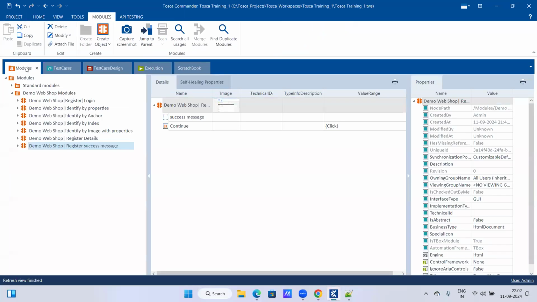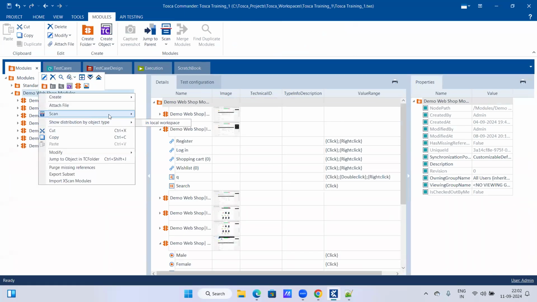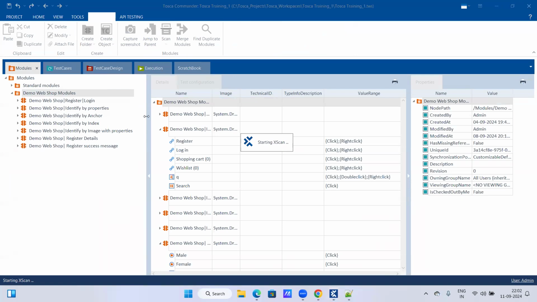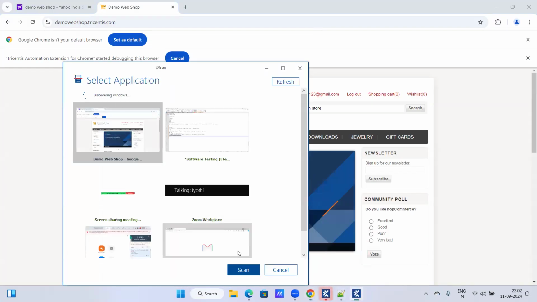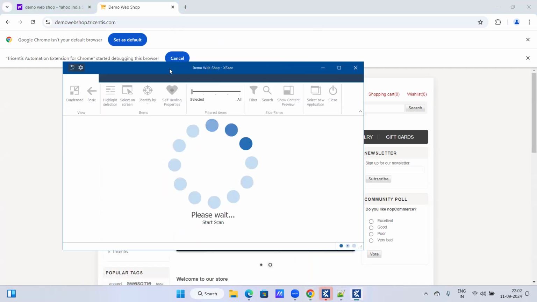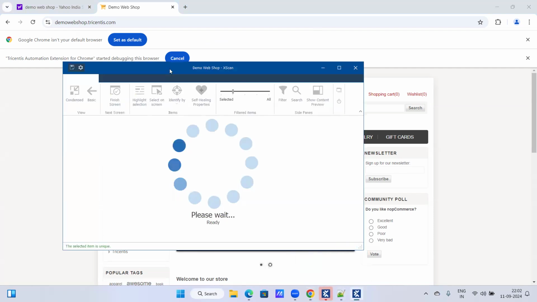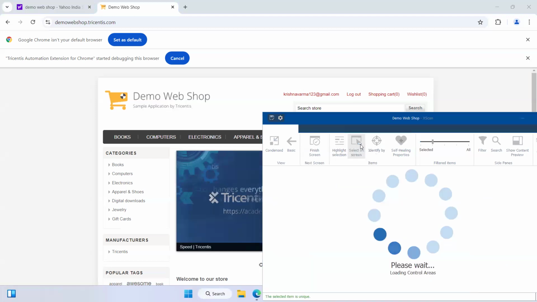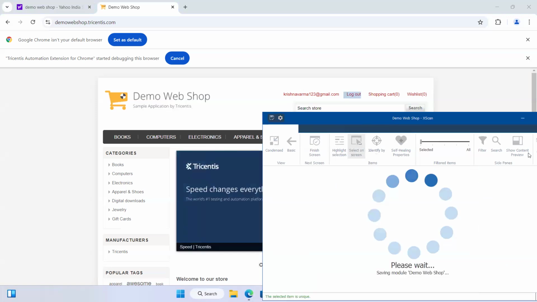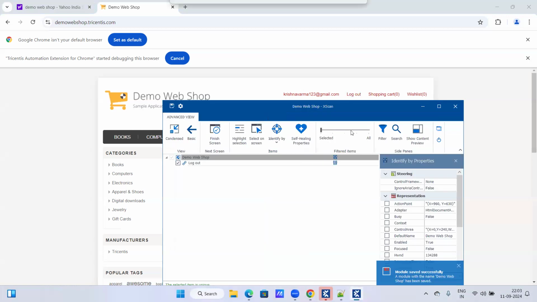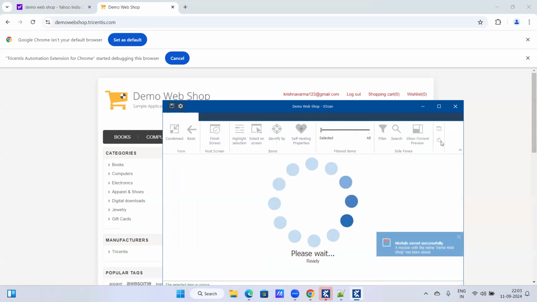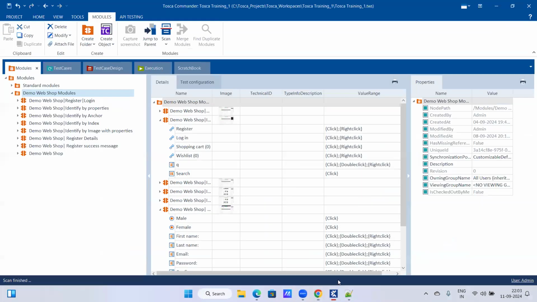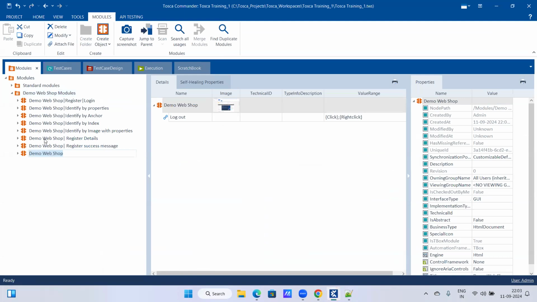Just go to modules and scan the application again. Scan application. Here, select on screen. Now I'm going to choose logout. Just save it and close it. Sorry, select and just disable this option. Save it and close it. If you see the module, there is a module, and if you want to change the name, you can do it. I'm going to put the name logout.